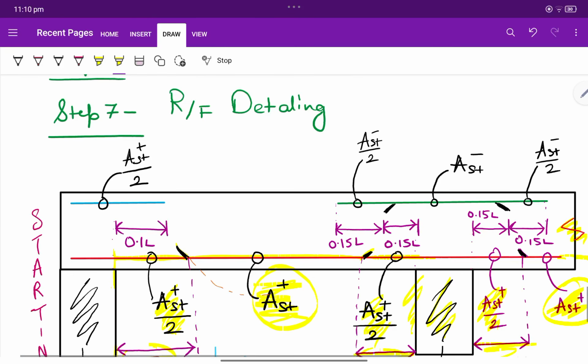Okay, now we are telling the top bars. So for the top bar, first we will provide AST by 2. We will take this bottom area only. For this starting we will provide it as AST by 2. How much length will we provide? We will provide this length for 0.1 L. Okay, so in the middle we have not provided any bar here, because we know that here only sagging will come, so the bottom bar is required here.